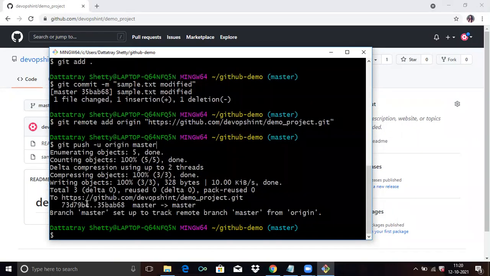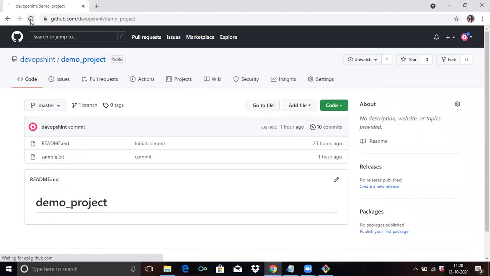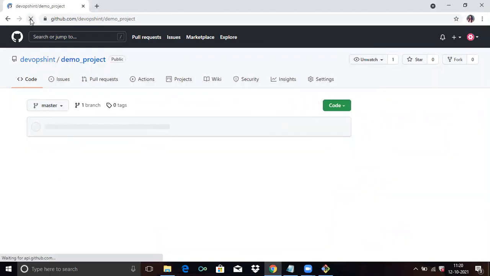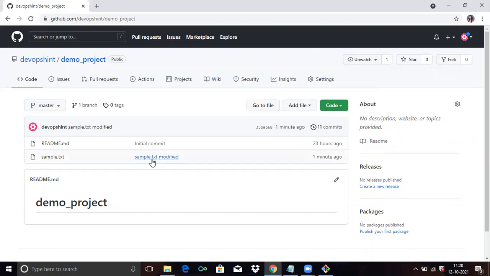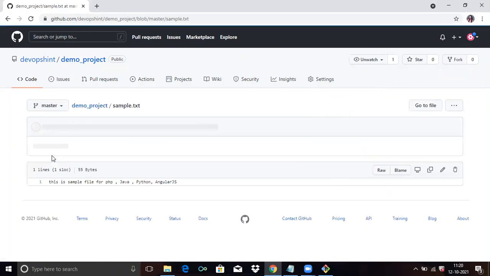So it's done. So let's check. So refresh the page first. So you can see here the commit sample.txt modified. So let's check. So you can see here this is a sample file for PHP and Java, and now we have added Python and AngularJS. So it's done. So now we are going to our second point, how to push local code to GitHub.